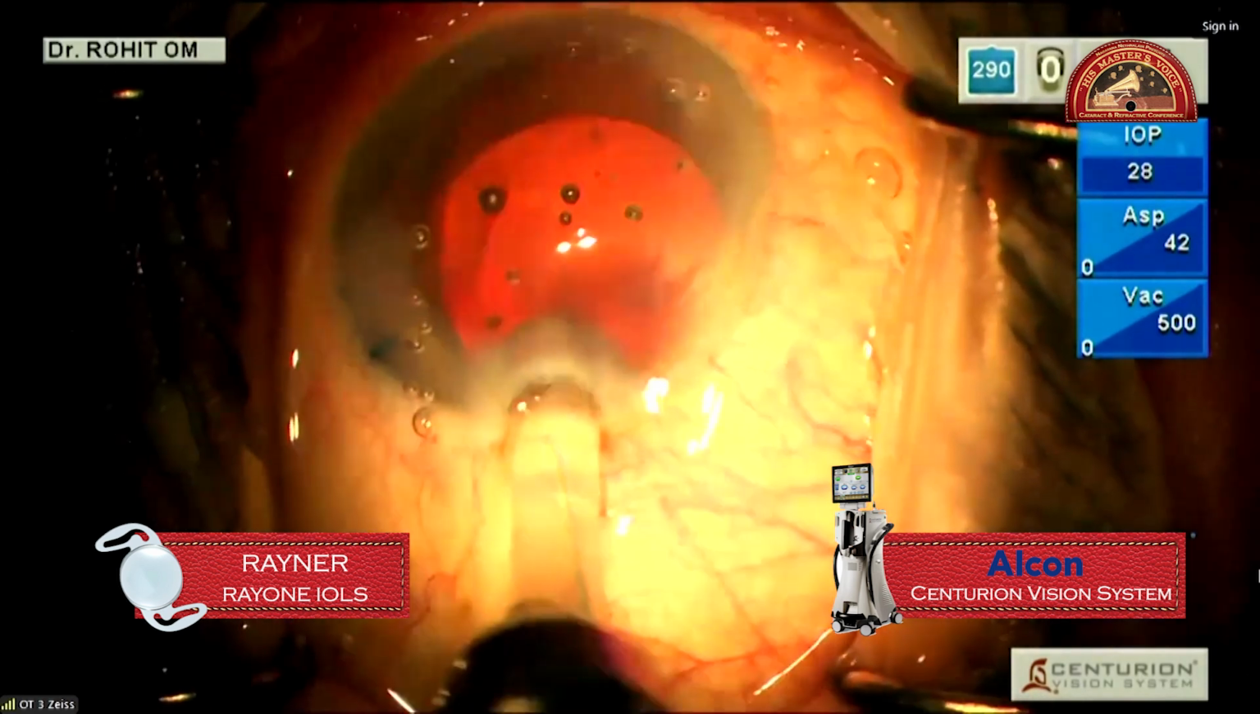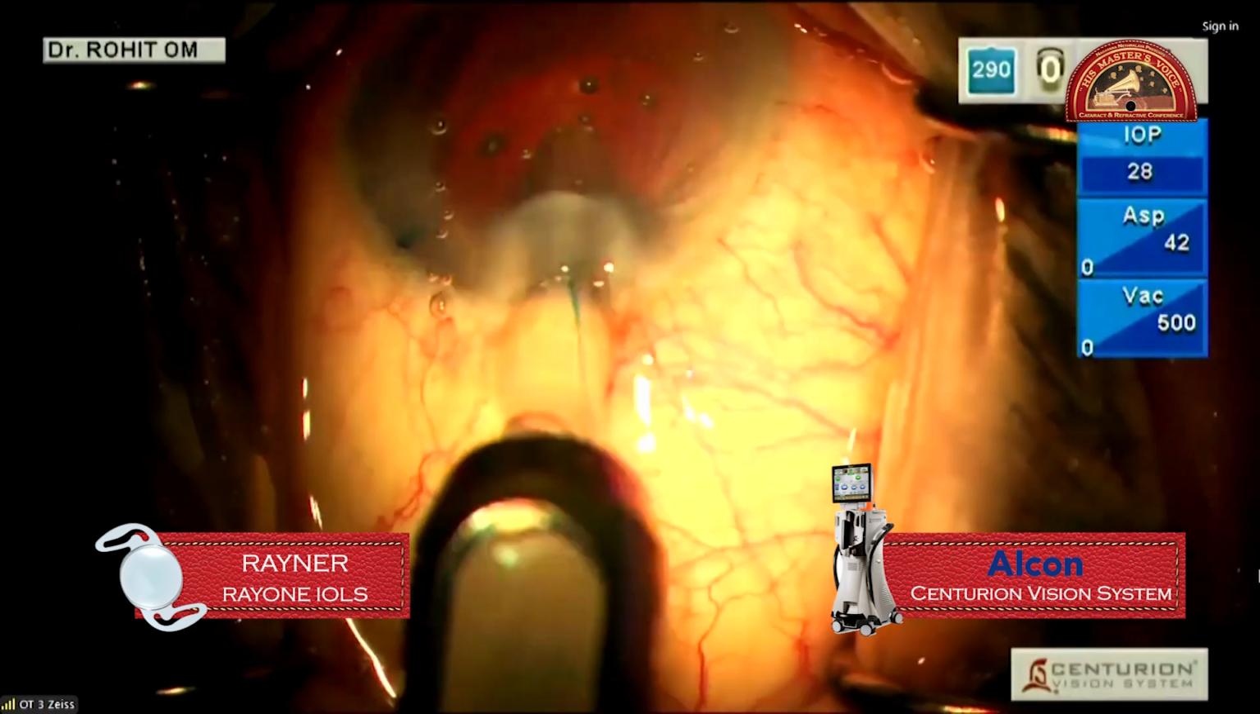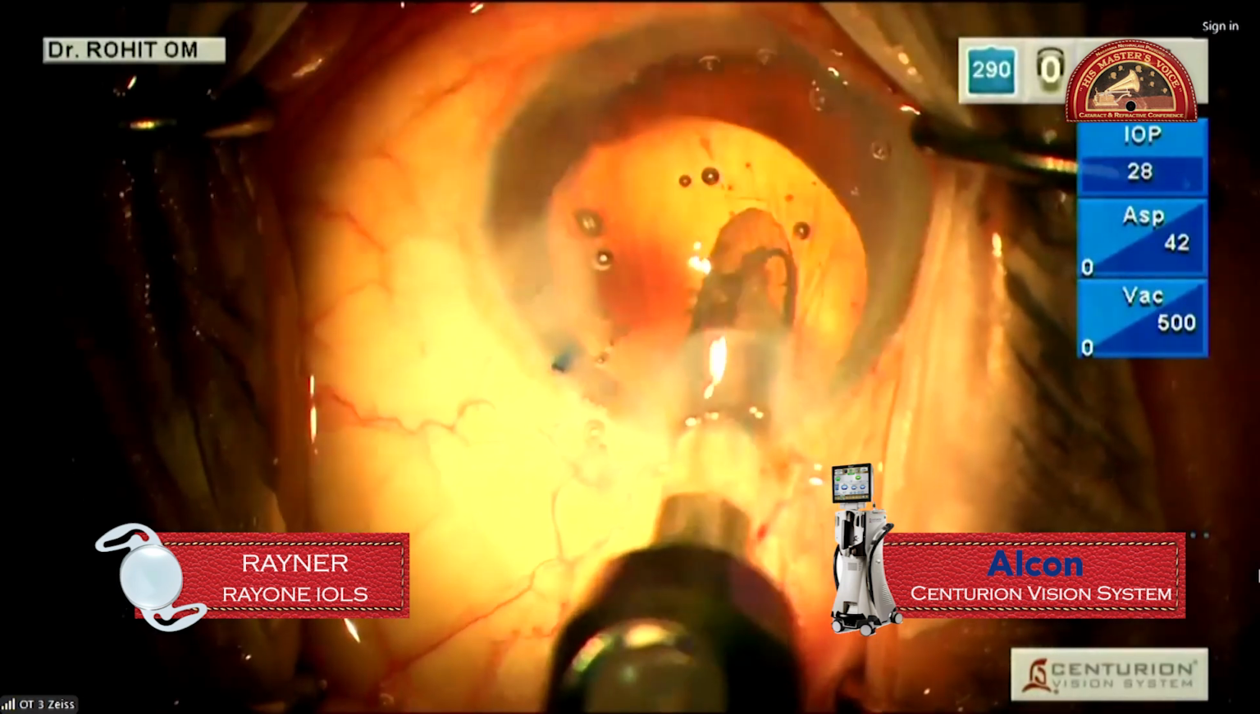It was a brilliantly demonstrated surgery. I think a round of applause for taking up such a difficult case. A very tough case and a very well done job, Dr. Rohit. Great surgery. Well done, Dr. Rohit.